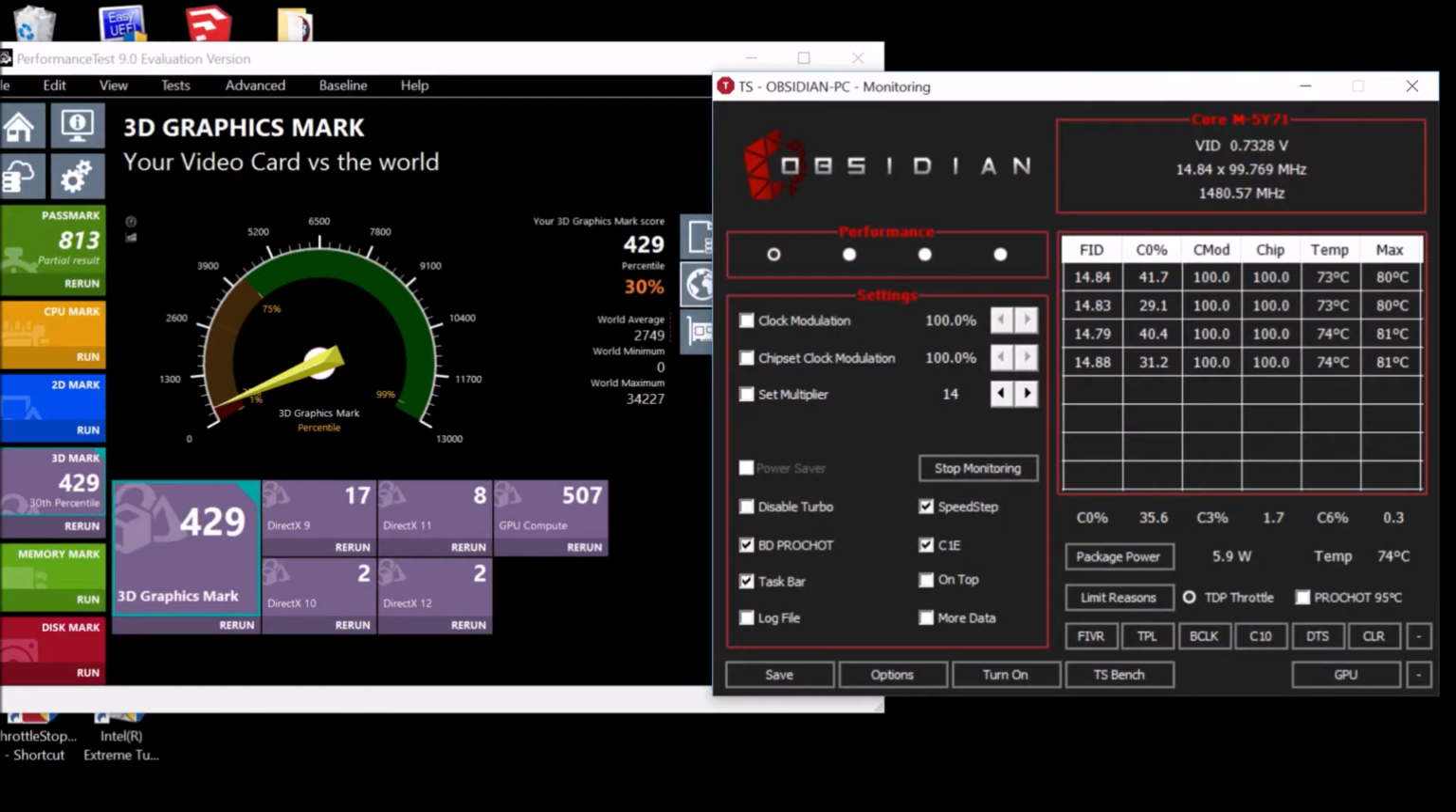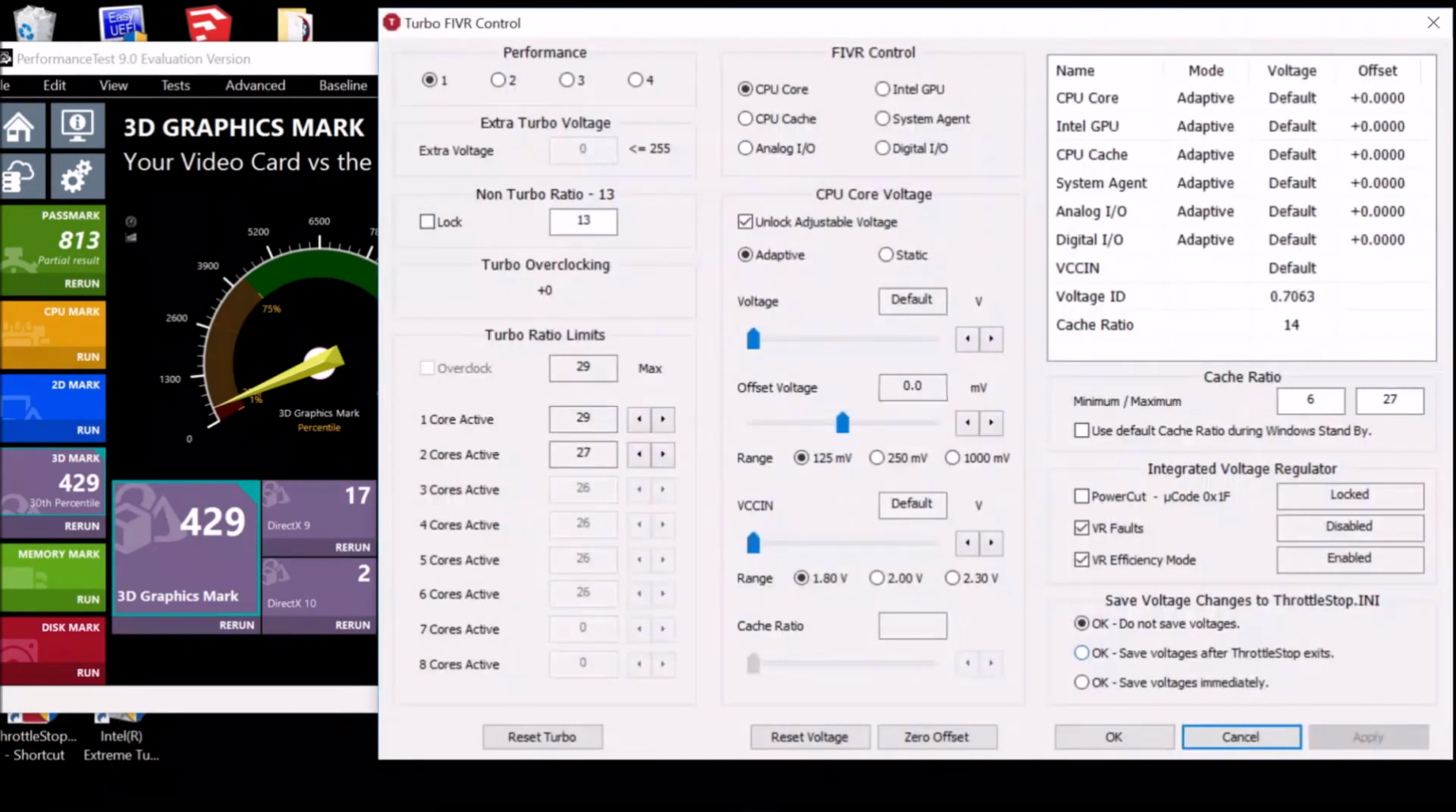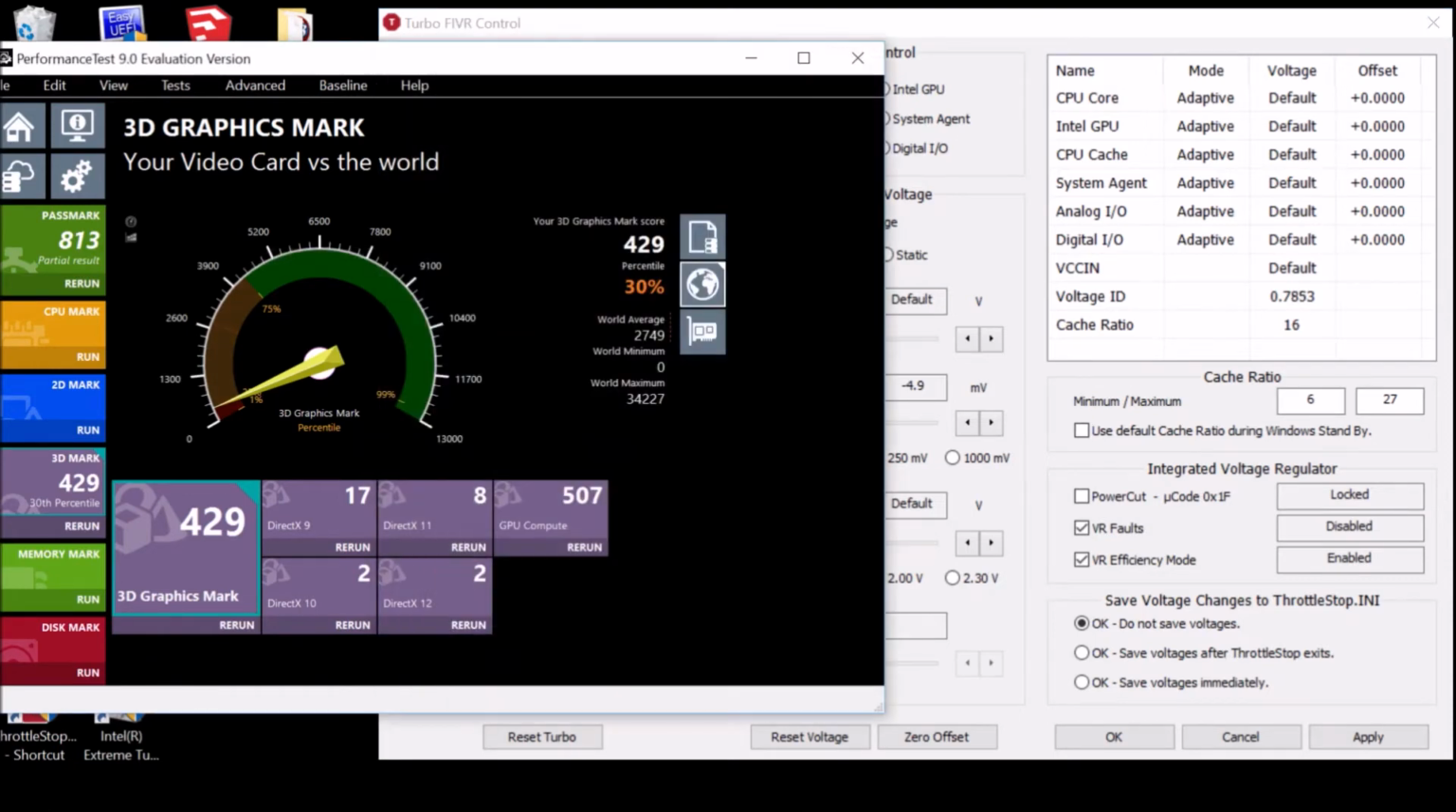Now that we've laid the groundwork, we can use the FIVR section of Throttle Stop to underclock and undervolt our CPU. And what this does is it helps to prevent some of the thermal throttling and thus keeping the CPU at its optimum level for as long as possible. And this will take quite a bit of your time to go through and basically change and run performance tests and change and run performance tests. And we do that in both the CPU core and the GPU section of Throttle Stop.